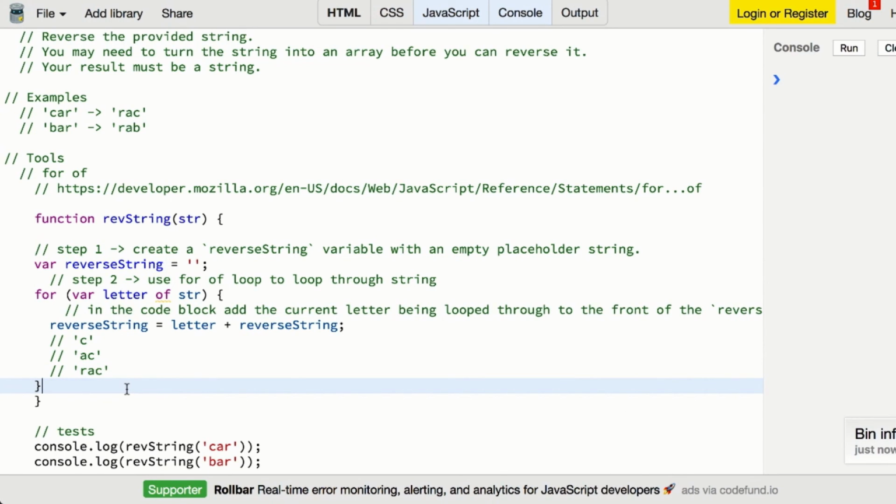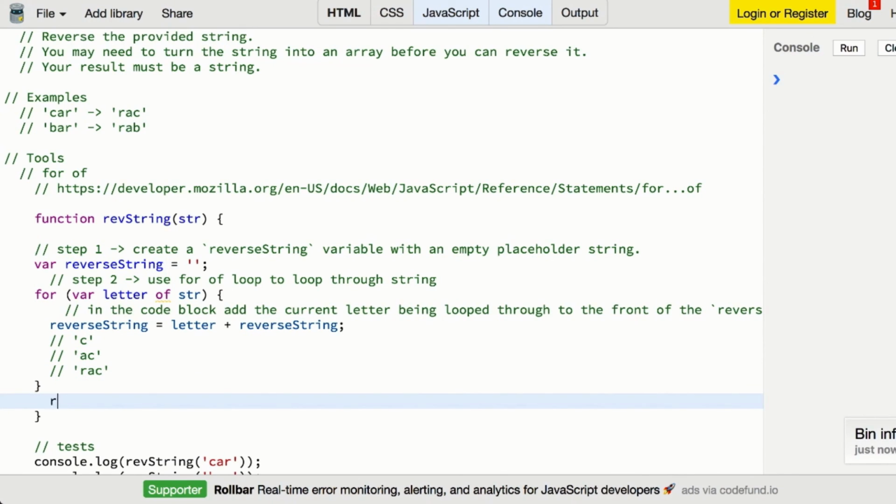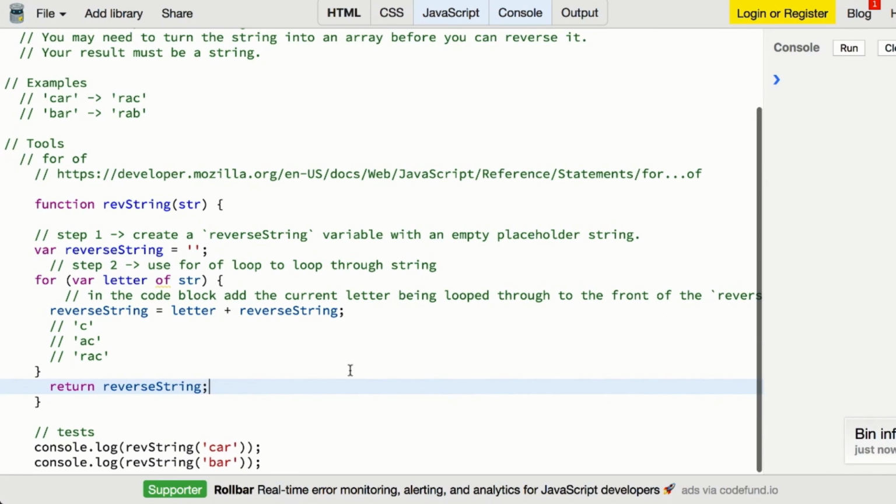Alright, now that we have done that, let's simply return reverse string. Now let's run our code to make sure we get the results that we would expect. There we go. RAC for one string and RAB for the other.